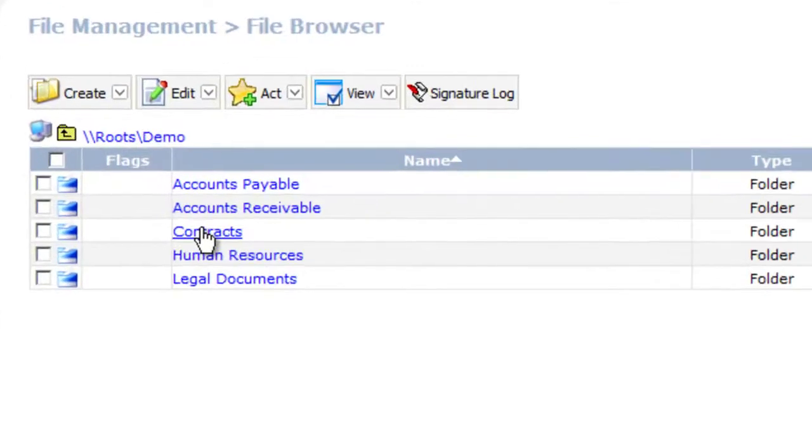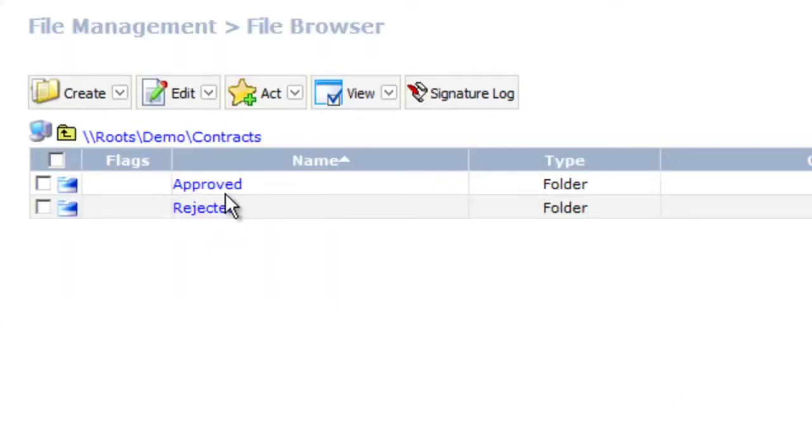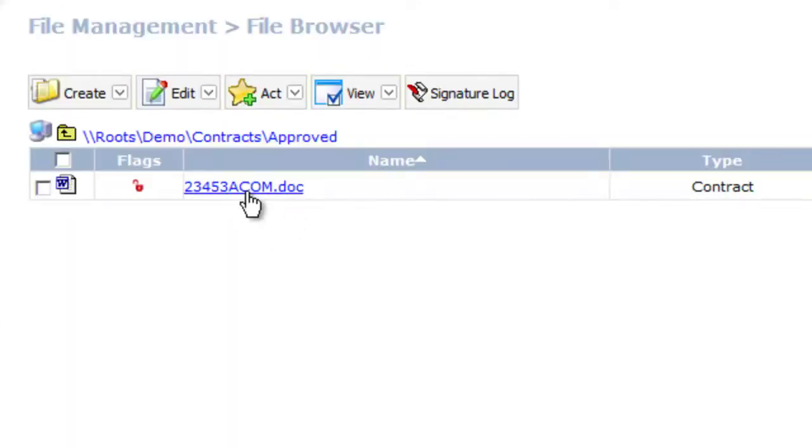Let's talk now about version control. So I'm going to go into contracts, and I have some subfolders in here, and I have one contract in here. The lock that you probably noticed just tells me, based on my security profile, I can check this document out if I needed to make a change to it.